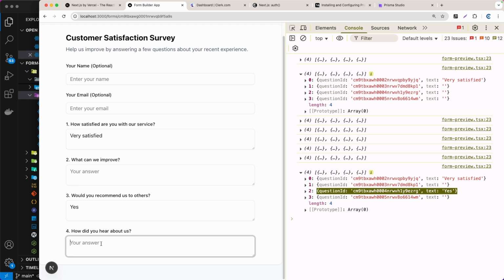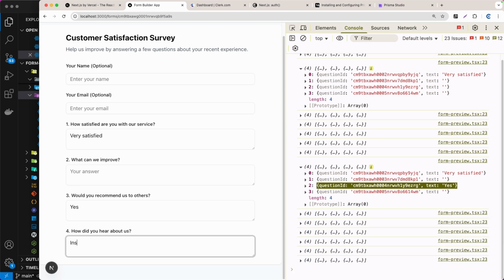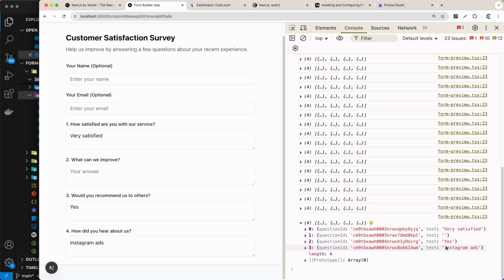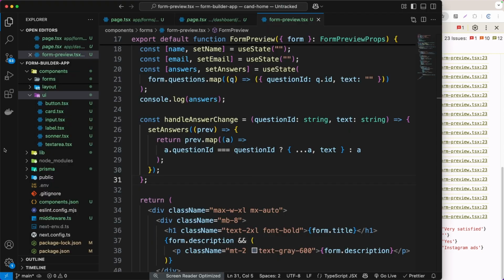And yep, we can do anything in here. How did you hear about us? I'm going to say maybe Instagram ads, right? If I go back here, as you can see, we get the result. So anyway, we get the text based on the ID. That's pretty nice. So let's try to go back in here.